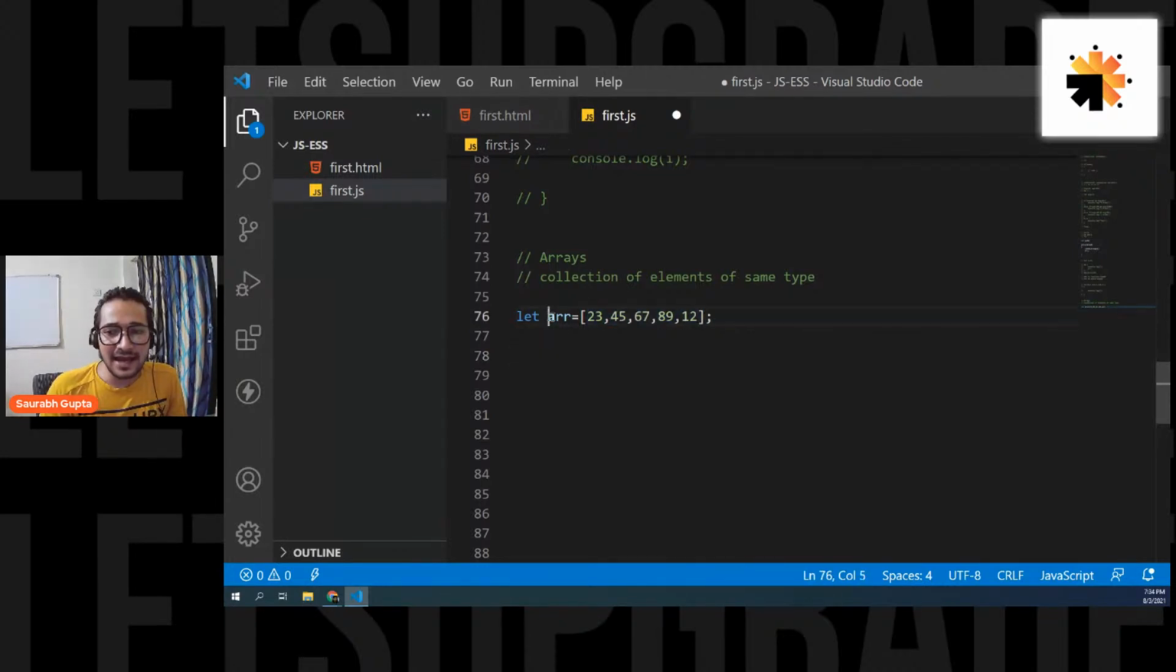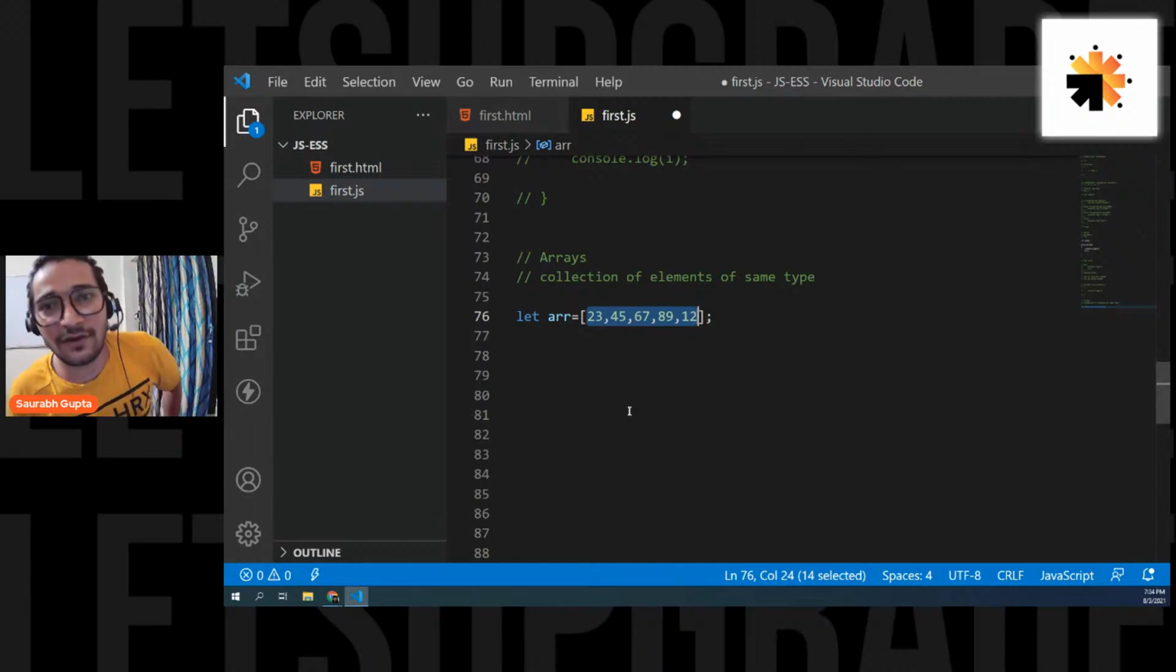That means now this arr variable is nothing but an array. It's storing a group of numbers, a collection of numbers, and these are all the different numbers that you have stored inside that variable. Is that clear? Now you have created an array of 5 numbers, 5 separate values. That's how you create an array in JavaScript.